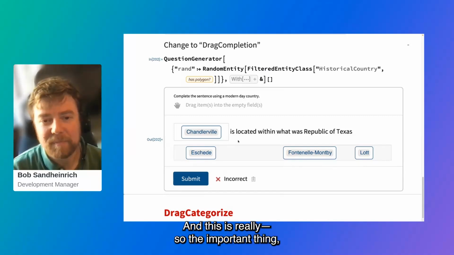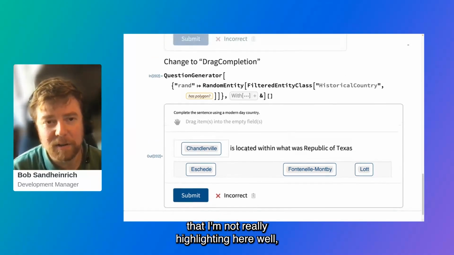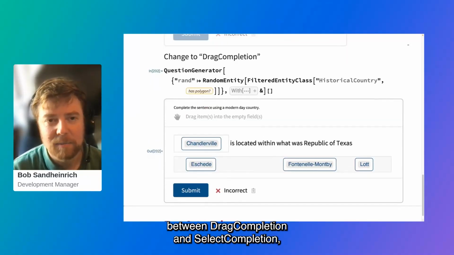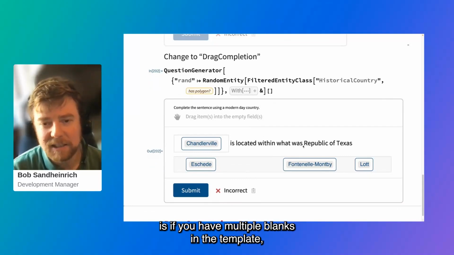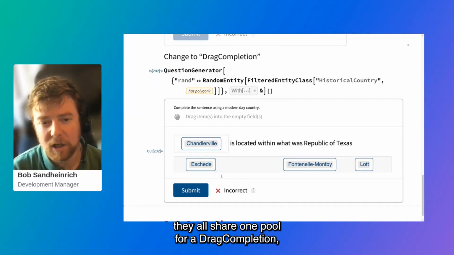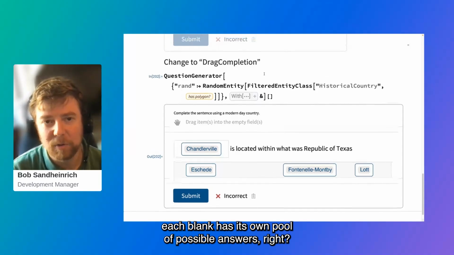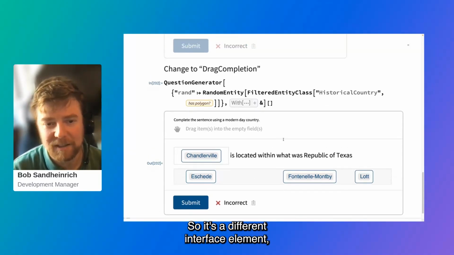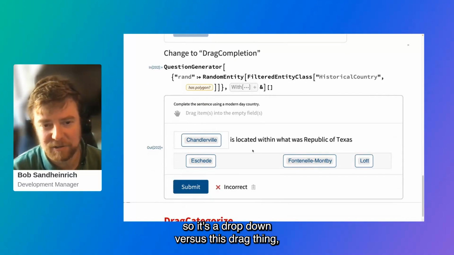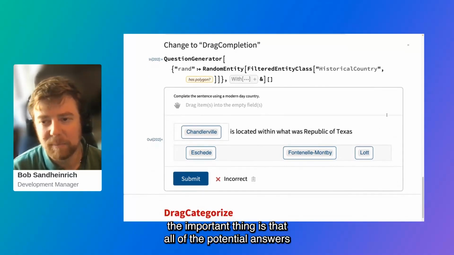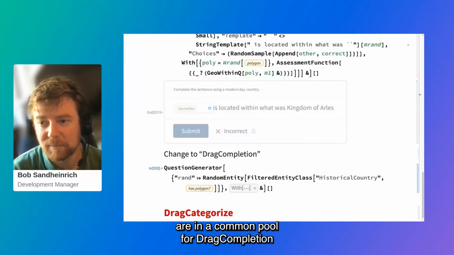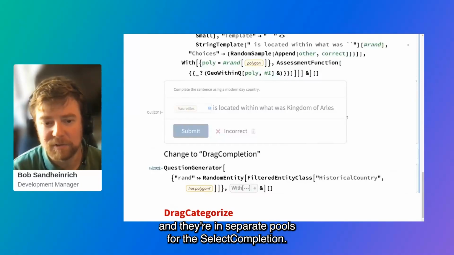And so the important thing that I'm not really highlighting here well between drag completion and select completion is if you have multiple blanks in the template, they all share one pool for a drag completion. Whereas in select completion, each blank has its own pool of possible answers, right? So it's a different interface element. It's a drop down versus this drag thing. But also the important thing is that all of the potential answers are in a common pool for drag completion, and they're in separate pools for the select completion.